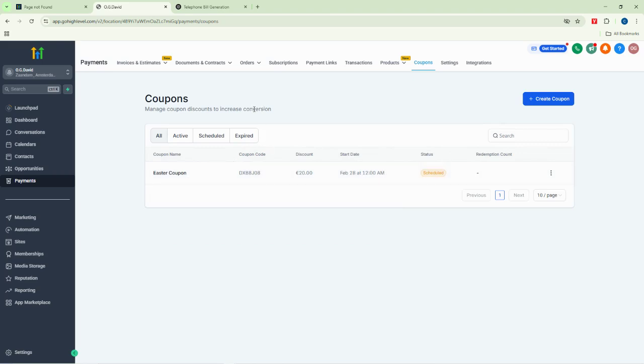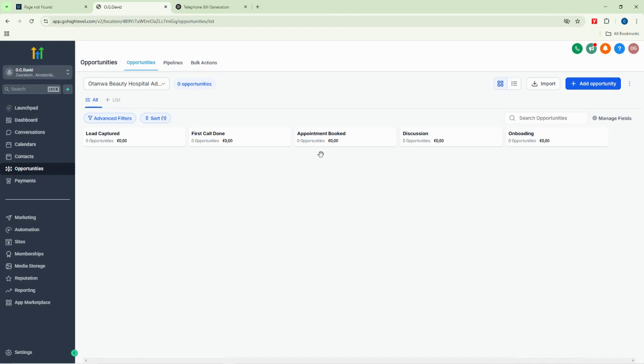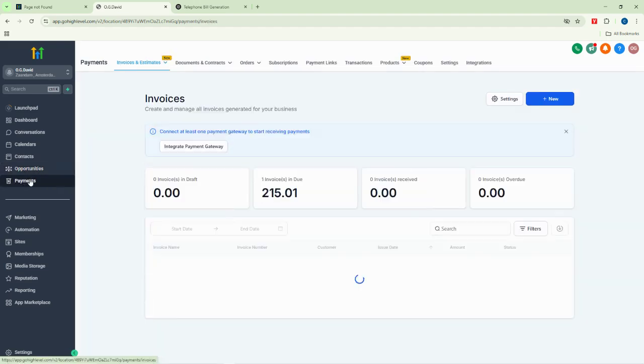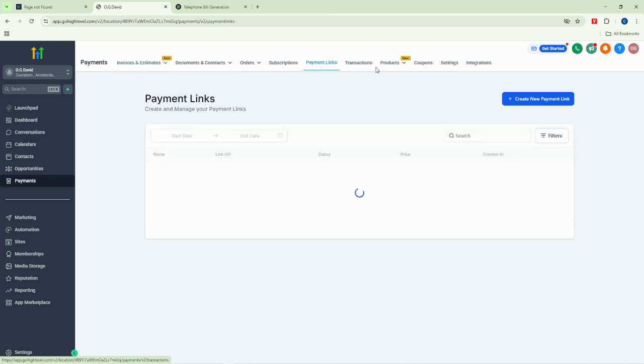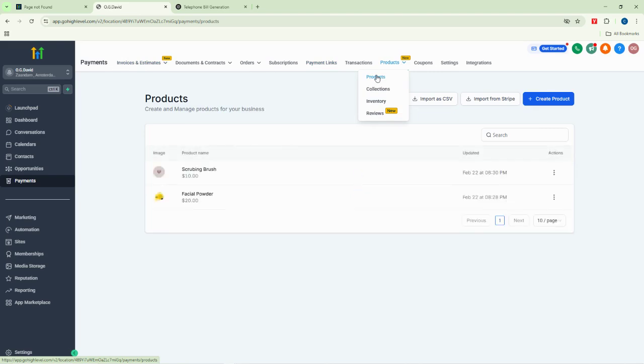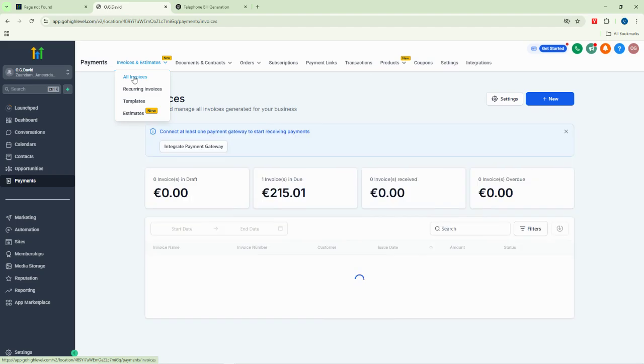So this is just where we are going to actually stop for this section. We have talked about managing our leads and creating pipelines here. You can see that we now have lead captured, first call, and all of that. Then we actually talked about our payment here, where we talked about invoice. We even created payment links. We actually created products, and we even created a coupon. We also came in here and created an invoice here.